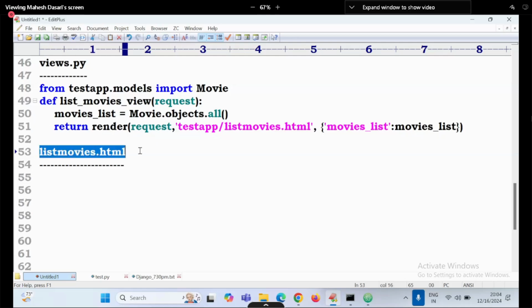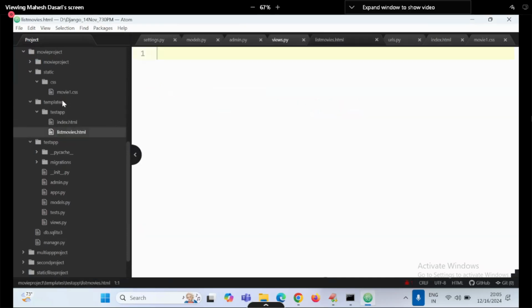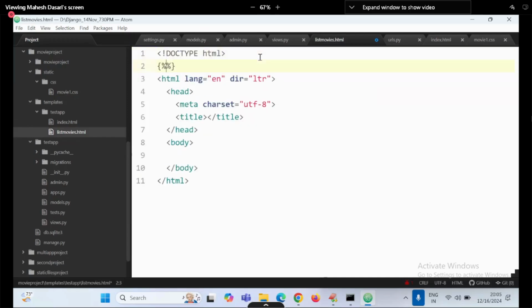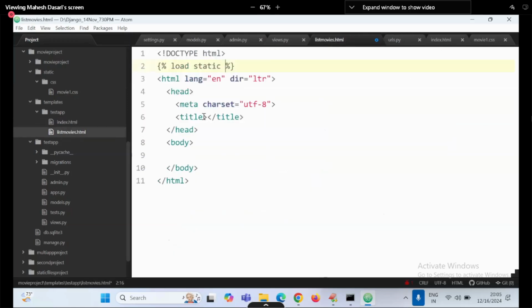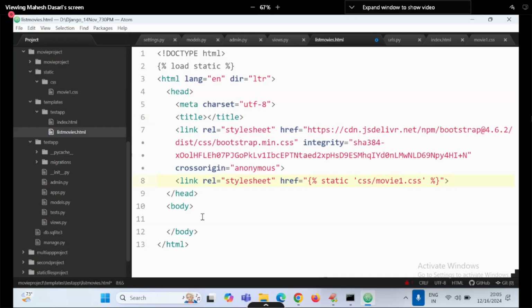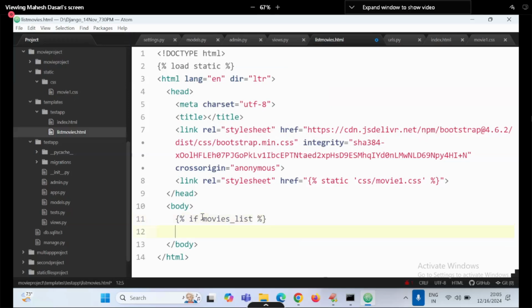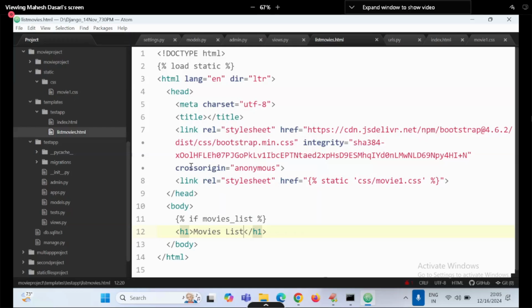So go to the test app, create a new file, HTML file. Percentage load static. Next, this is the common part. I want to display within the body: if movies_list contains any movies, then I have to display an h1 tag, Movies list will be displayed.